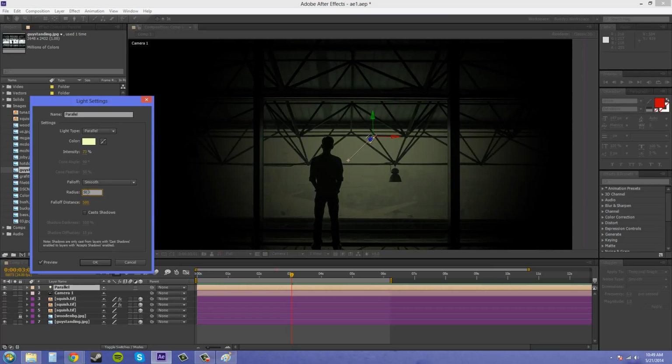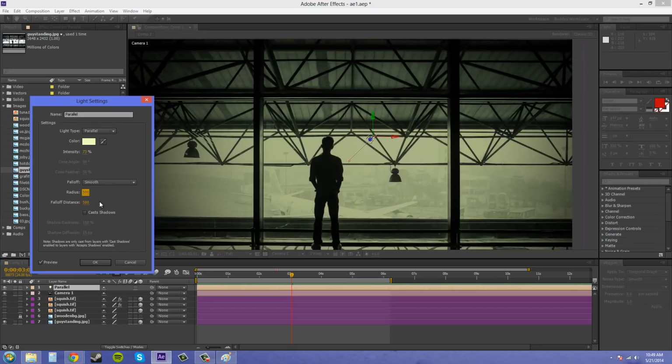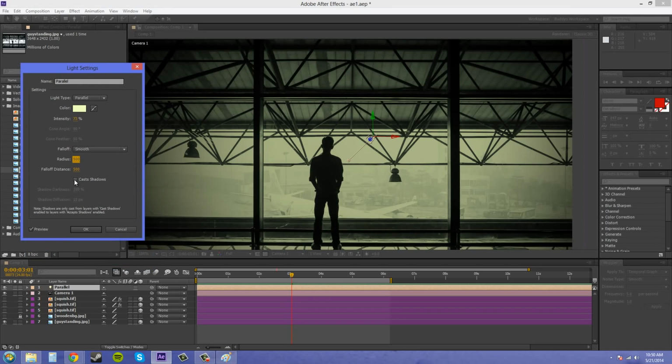You can also cast shadows, and I'll just teach you how to cast shadows again in case you haven't seen the other two tutorials about lights. So in case you're just coming to see what a parallel light is, I'll show you how to cast shadows. You make sure this cast shadows is checked, and we'll hit OK.